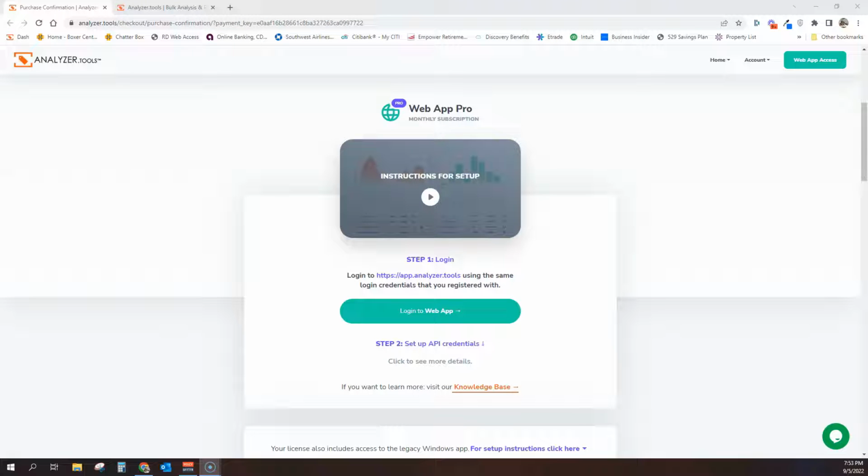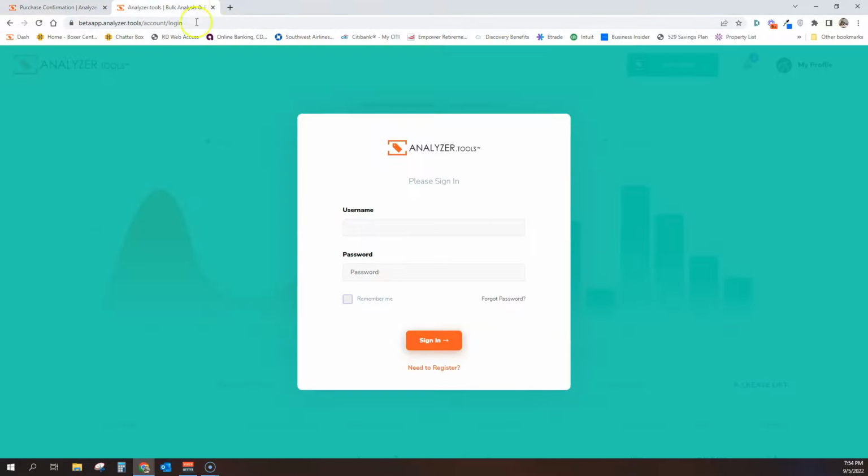In less than 60 seconds, I will show you how to log in and set up your API credentials. Click the Login to Web App link on this page to open up the login screen. Once you're on the login screen, simply enter the email address and password that you used to set up your account when registering for service.